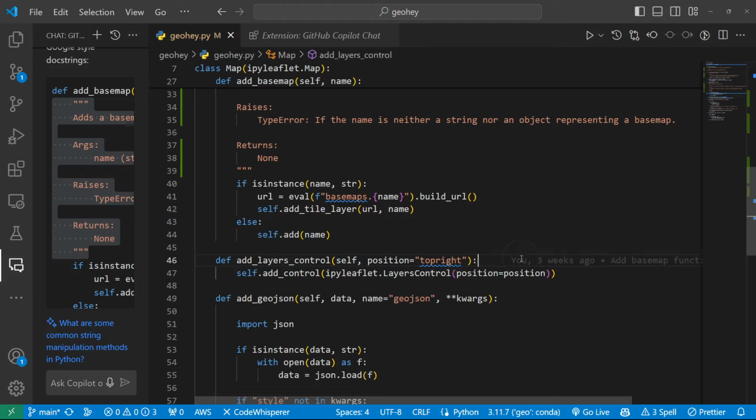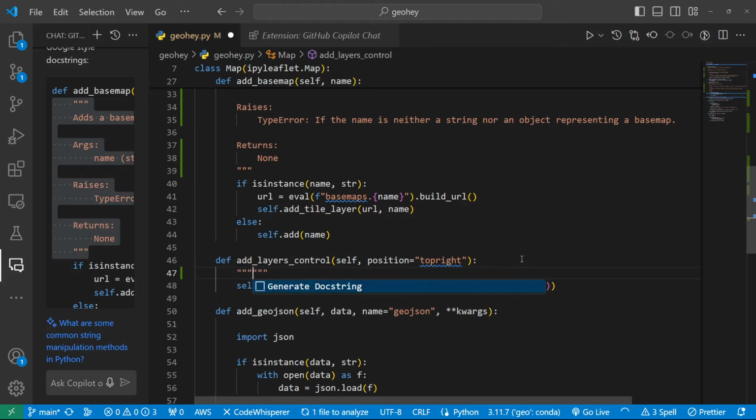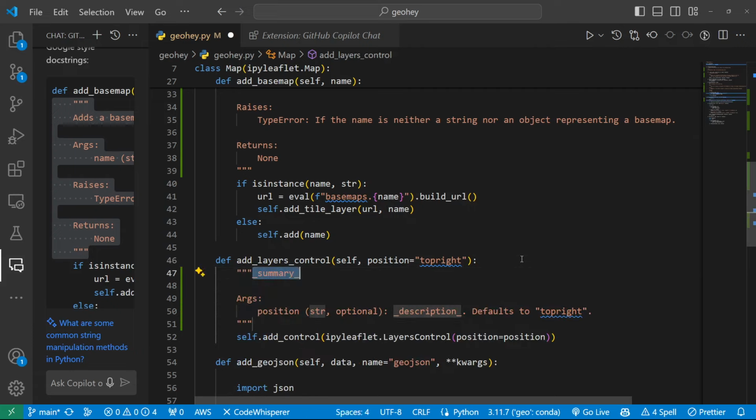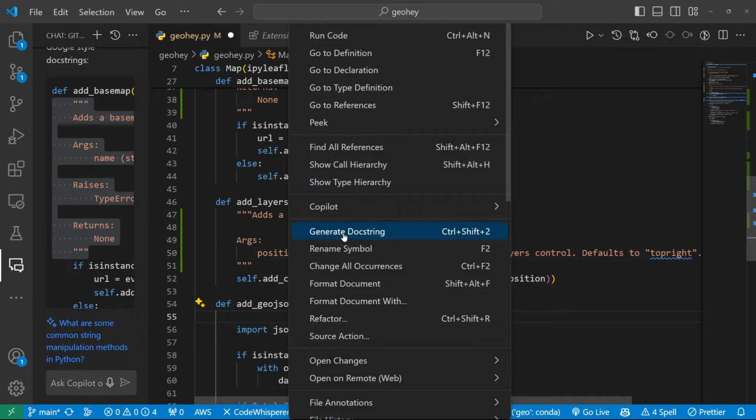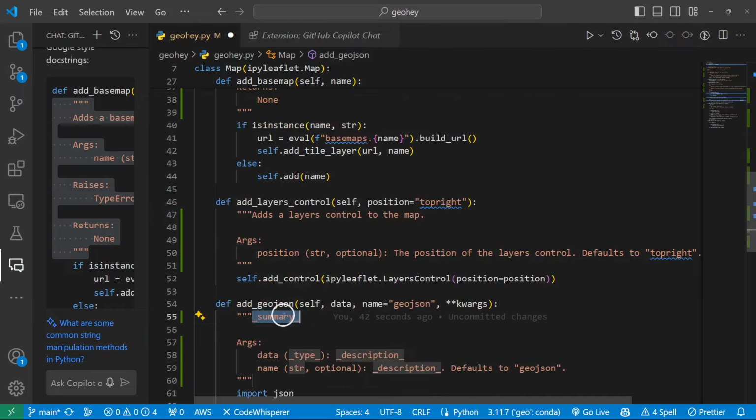Usually for me, I would just type double quotes. If there are not too many, just 2 to 3 parameters, I use this way, and then I just remove it and let GitHub Copilot take care of everything else. Remove it, then hit enter. It's pretty easy, right? Or I can just double click, right click, then move it. Okay, add GeoJSON file to the map.